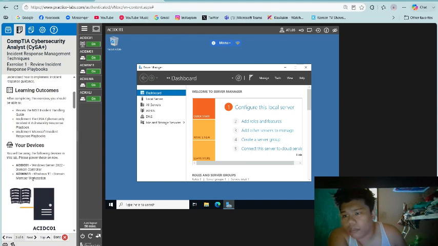Learning outcomes. After completing this exercise, you should be able to review the NIST Incident Handling Guide, implement the CISA Cybersecurity Incident and Vulnerability Response Playbook, and implement Microsoft Incident Response Playbooks. Your devices. We will be using the following devices in this lab. Please power these on now: ACI DC01, ACI Win11.